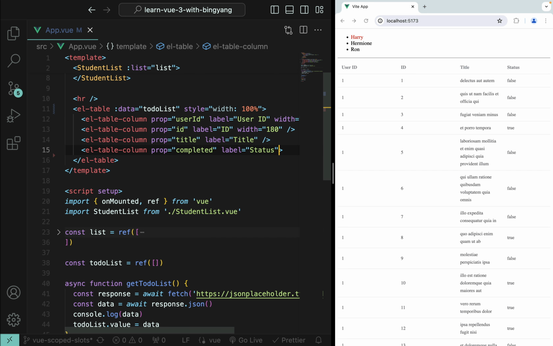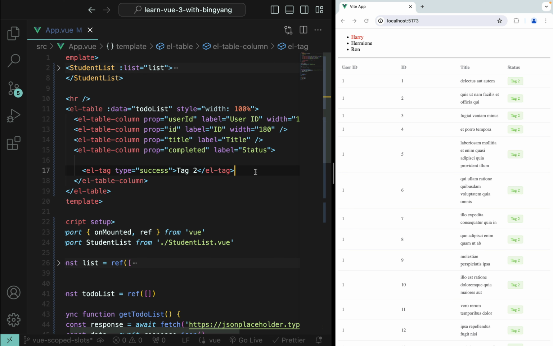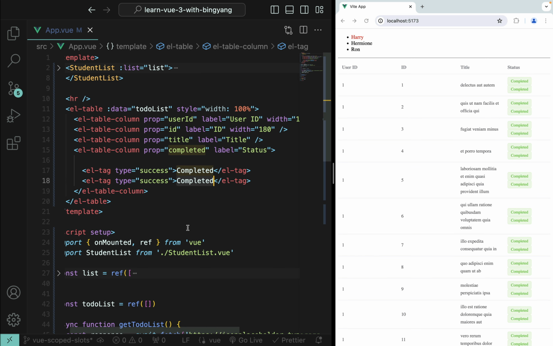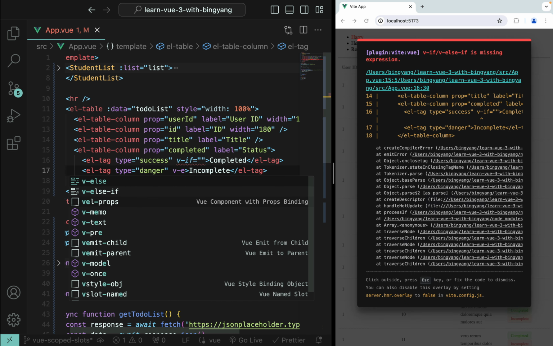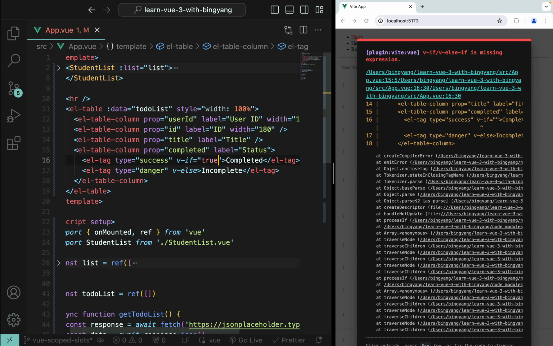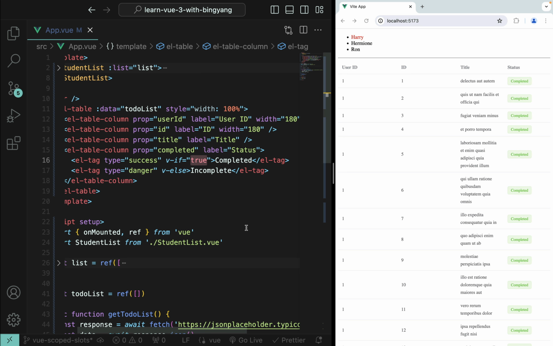So here is the syntax. Let me copy and paste. And let's call this completed. And this is incomplete. This one is danger. All right, the problem here is that we have both rendered here, but we really want to use v-if and v-else to control which one should be rendered. So for example, here I'm going to put true, then every to-do is completed. However, I shouldn't really hard code this.